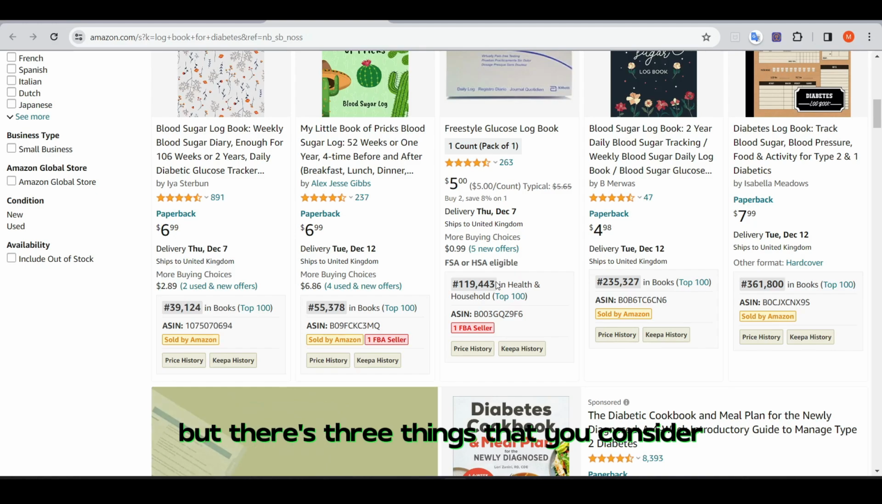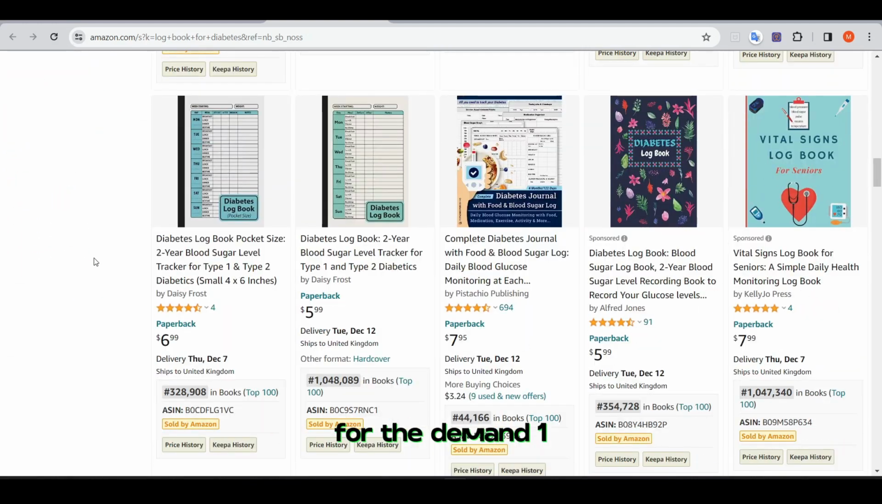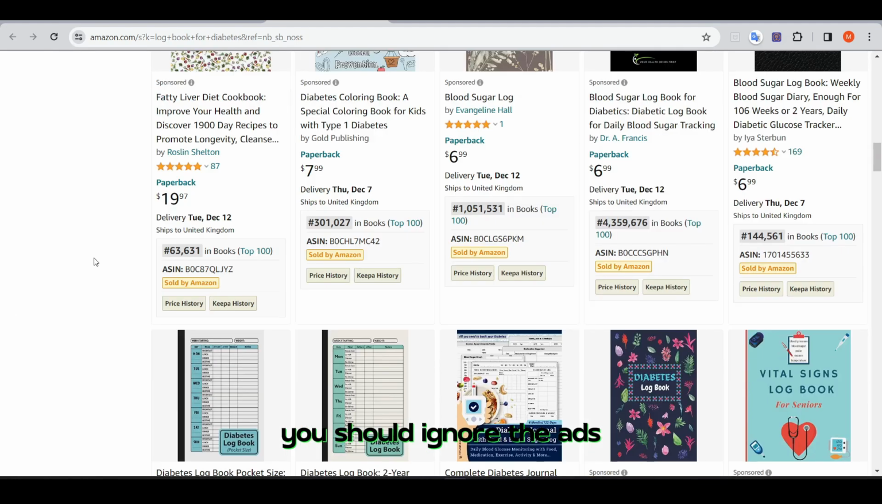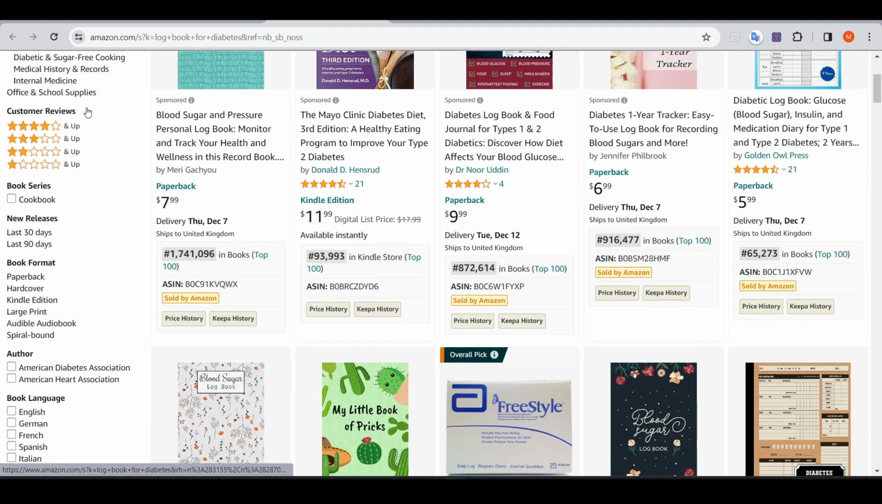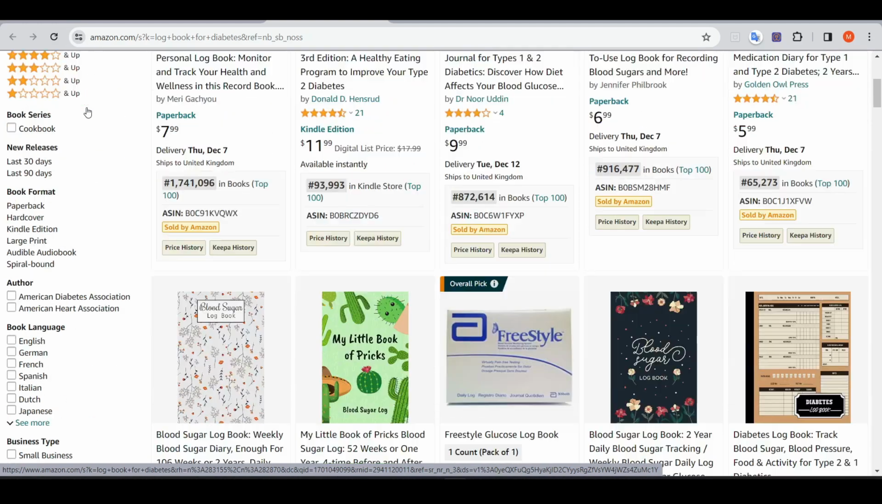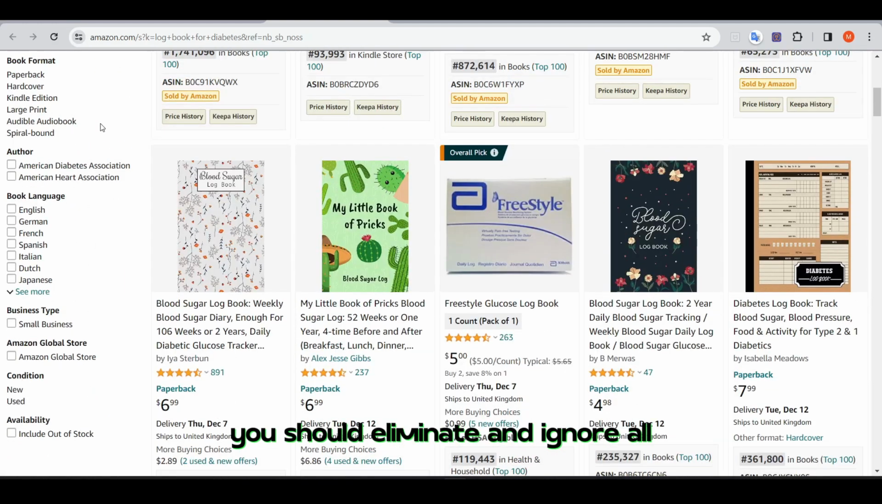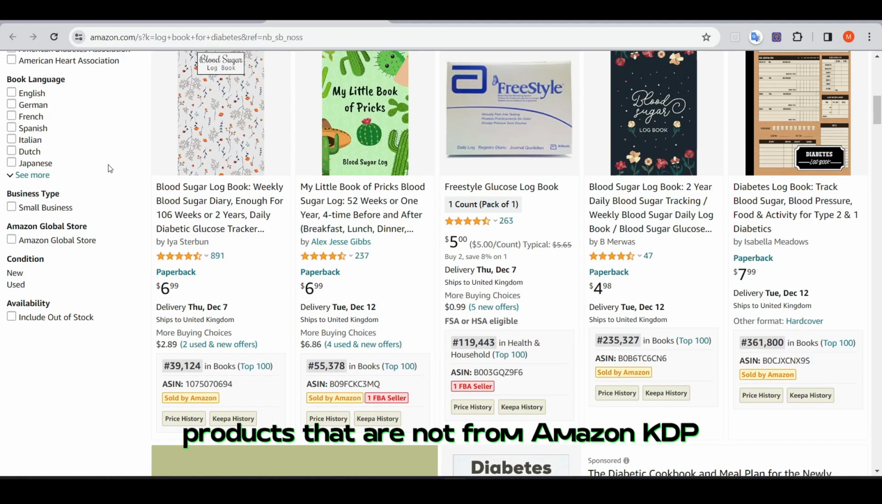But there are 3 things that you consider when looking for the demand. 1, you should ignore the ads. So in the first row, normally you'll see 4 books are advertised. You should completely ignore them. And even in the middle of the page and everywhere, you will see some sponsored products. Just ignore them.